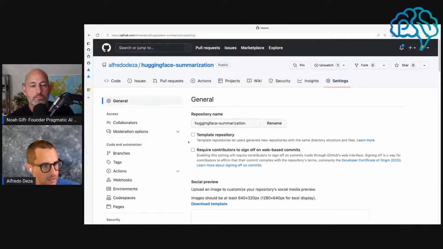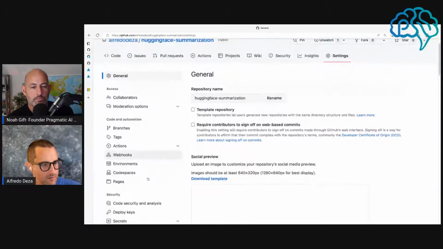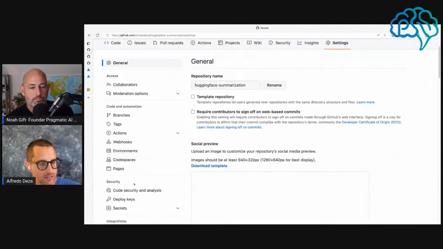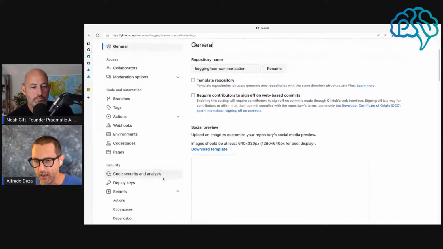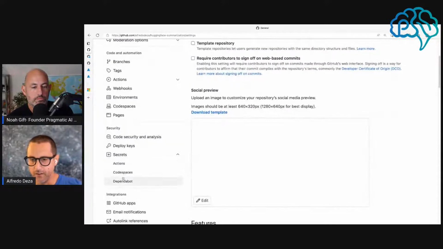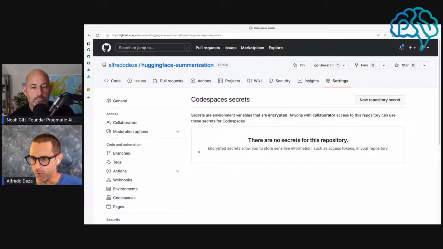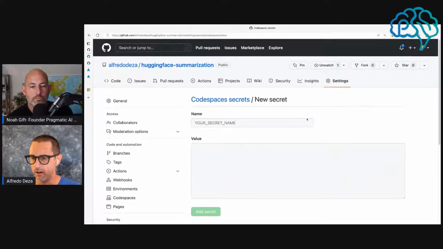So here on the left, you'll have the security section, and then you would click here on secrets, and you have three things: one for Actions, one for CodeSpaces, and one for Dependabot. So CodeSpaces is where you want to be. So say, for example, you want to add a new repository secret for CodeSpaces. That means that you're going to create a secret. It's going to be available as an environment variable.